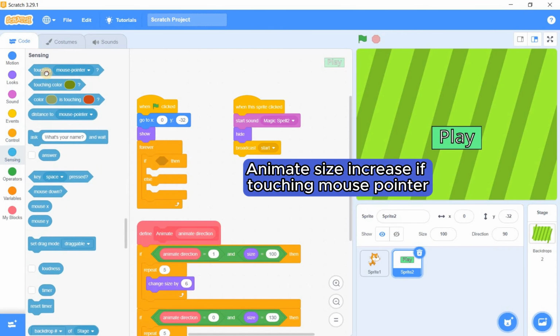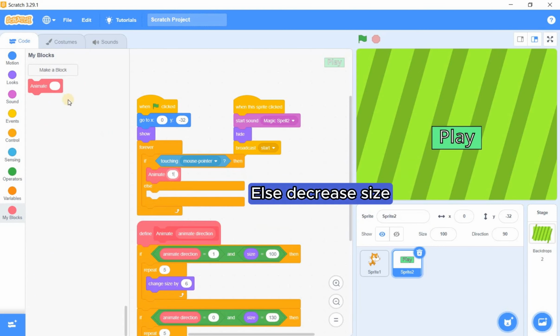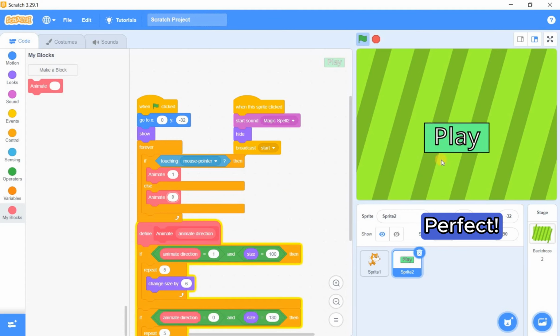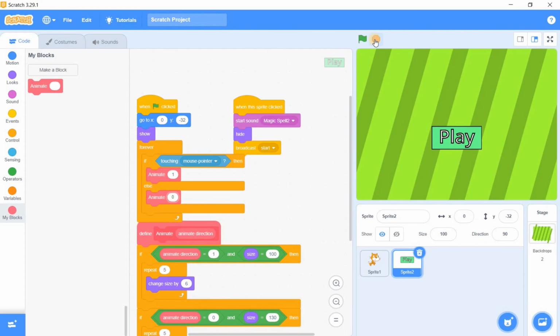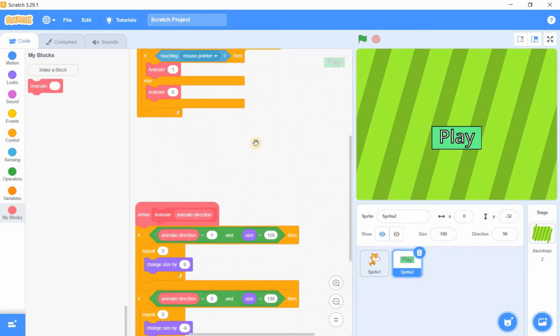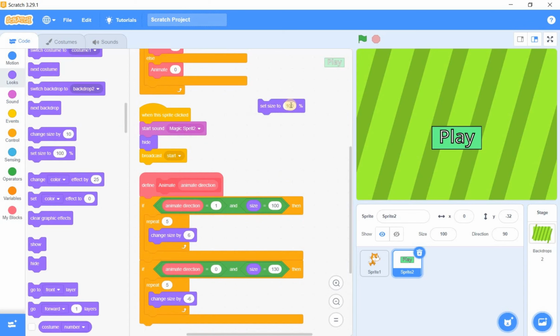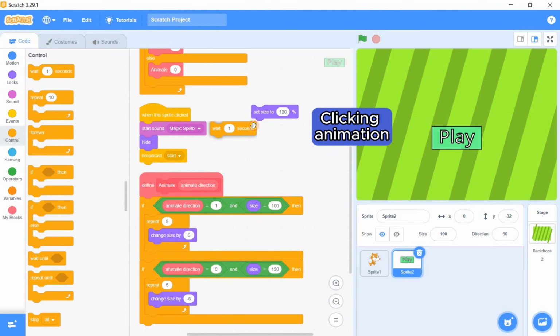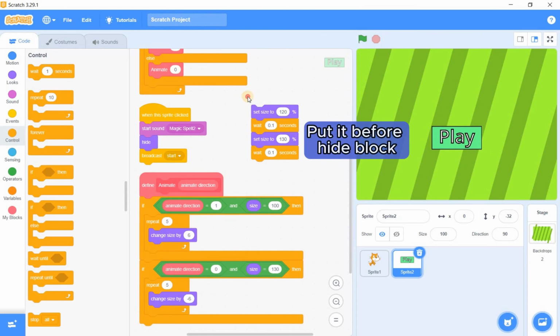Animate size increase if touching mouse pointer. Else decrease size. Perfect. Clicking animation. Put it before hide block.